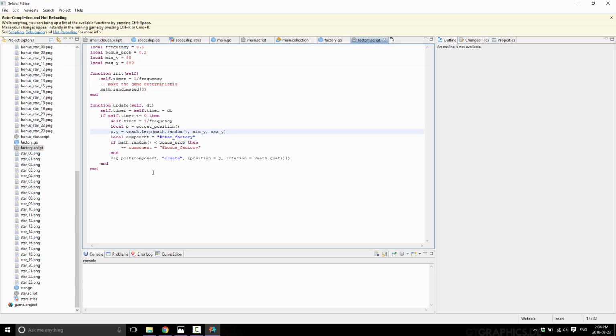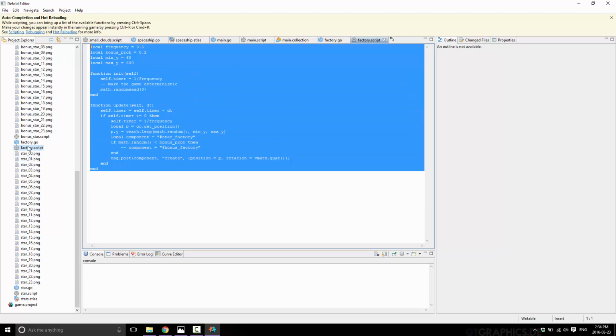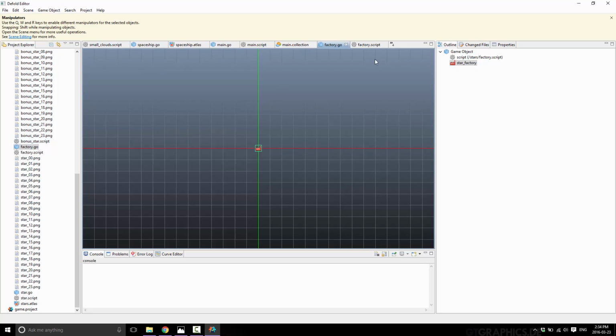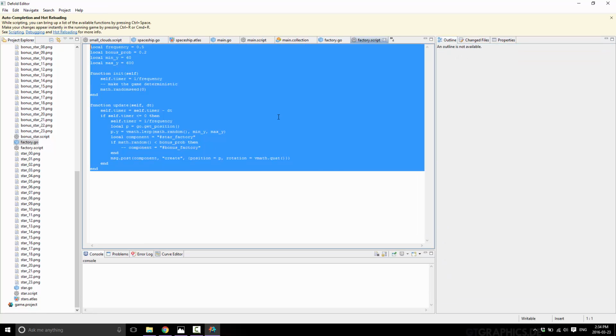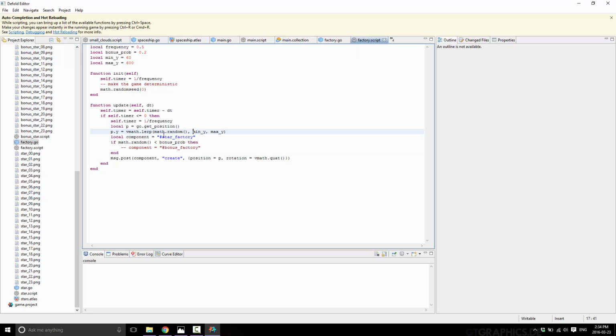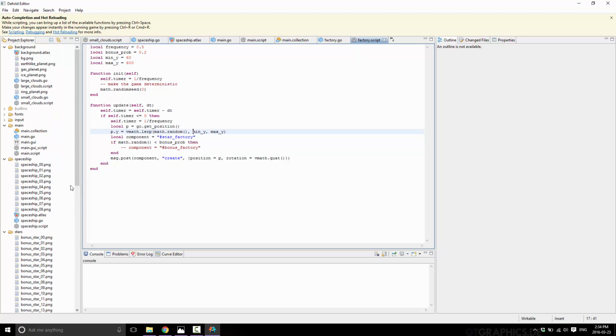Factory.script. And then here you've got this code that's called as part of the factory. There's your factory collection, which brought it in. And then here, yeah, there's your script back. So it's a very clean layout. There's a bunch of tools hidden behind the scenes here too.